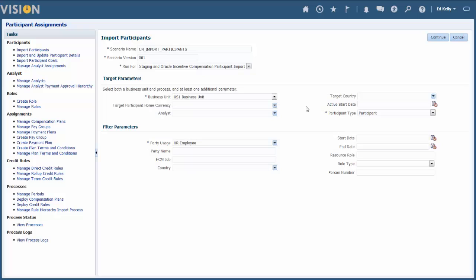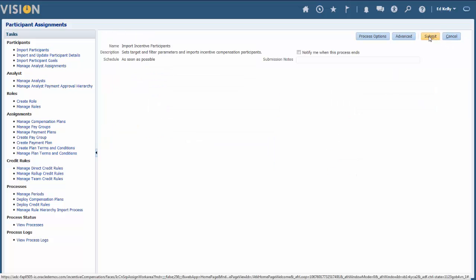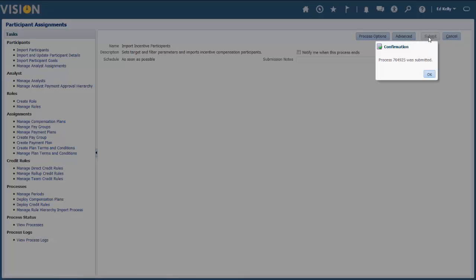If I wanted to select additional filters, whether it be based on the target country or the actual name of the person I want to bring in or from a particular start date or end date, I could select those as well. But for right now, this looks fine to me, so I'm going to select Continue. And then once I hit Submit, this runs a concurrent request behind the scenes that's then registering them within incentive compensation.